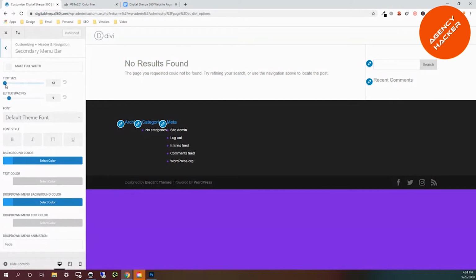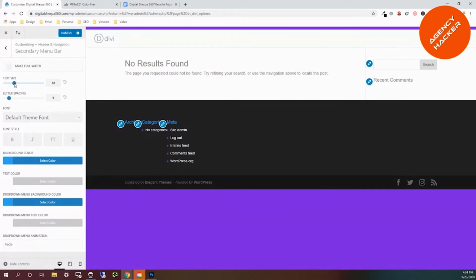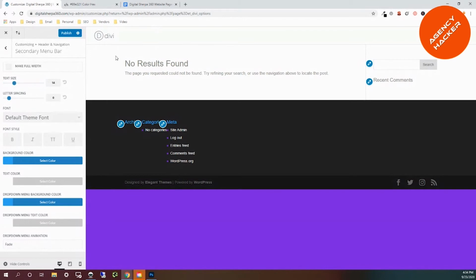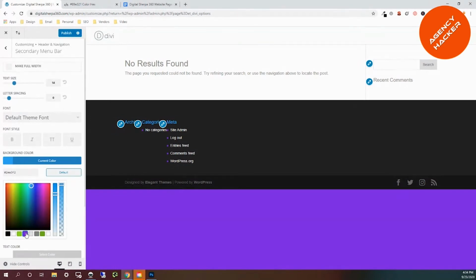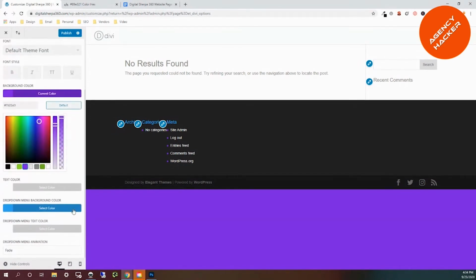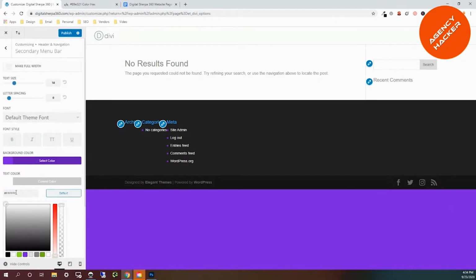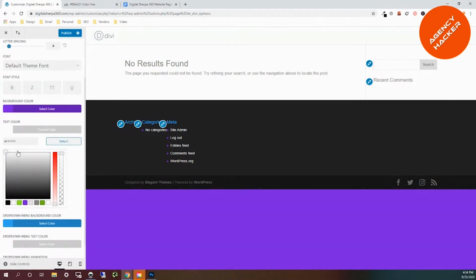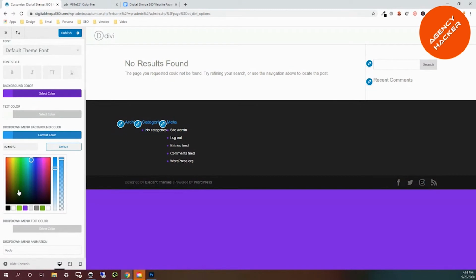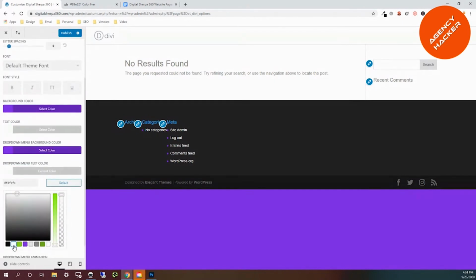I'm going to go ahead and increase the size of the text to 14, and you saw how it highlighted here. Default theme font, I'm going to leave that as is. I'm going to change the background color to our purple, just because I'm digging that purple. I'm going to make that color, instead of absolute white, our white with the hint of green. Drop down menu background color, we're going to make that our purple as well. And our drop down menu text color, we're going to make that our white.